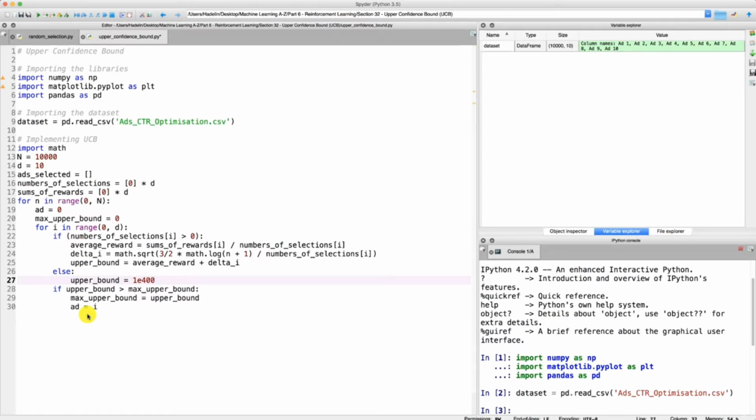Alright, so the first 10 rounds select the 10 ads, and then after round 10, we use the strategy to select the ads. Alright, so now the only thing that we need to do is to append the selected ad here in this ads selected vector here, and that's exactly what we'll do now.